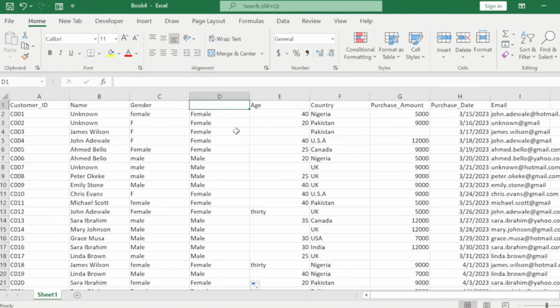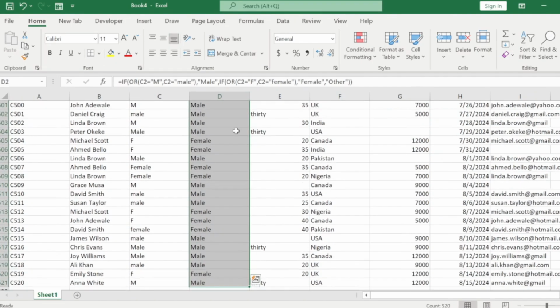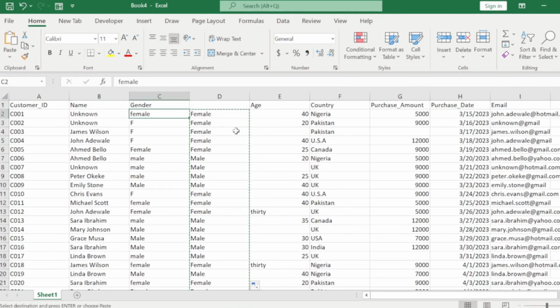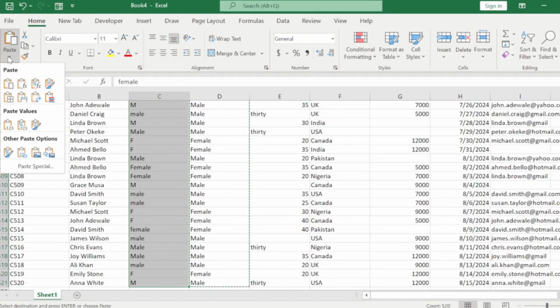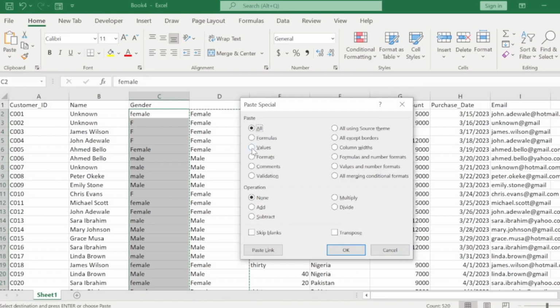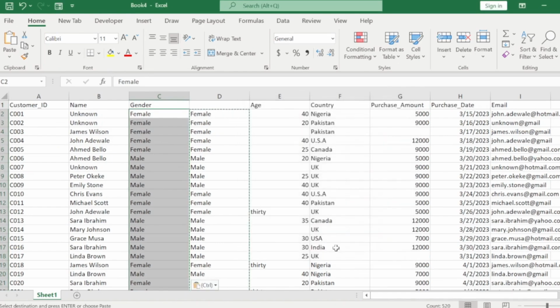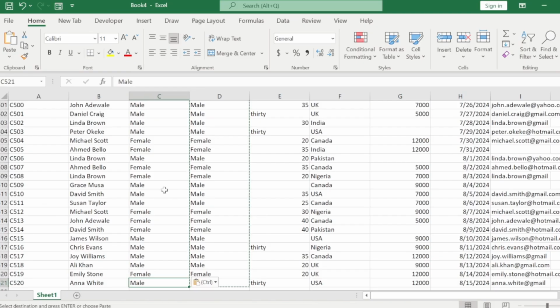So we have it now like this. What you just do, you hold your Shift Control, then your down button, then you copy. Then go to this cell, gender, you hold your Shift Control, then down, then go to paste, select Paste Special, then select Values, then select OK. Boom. We have it now in a perfect and nice format.